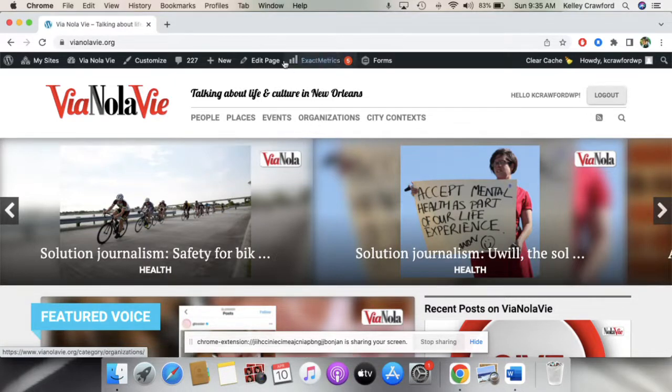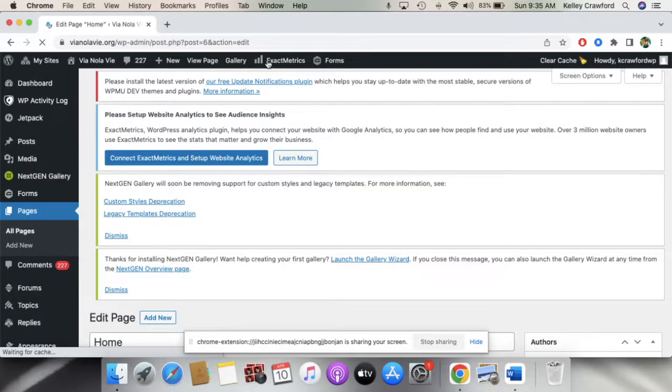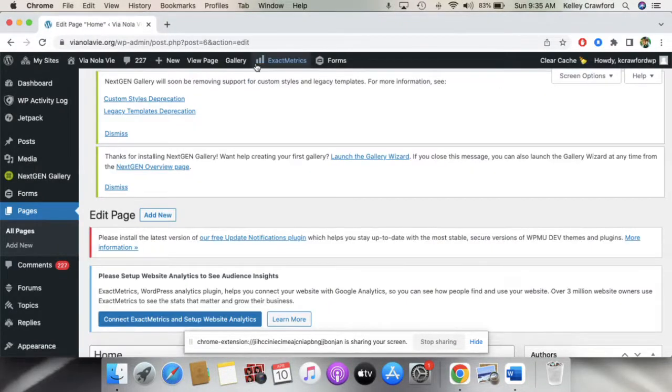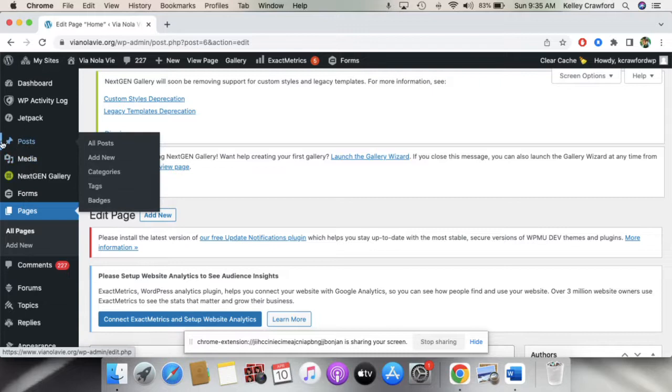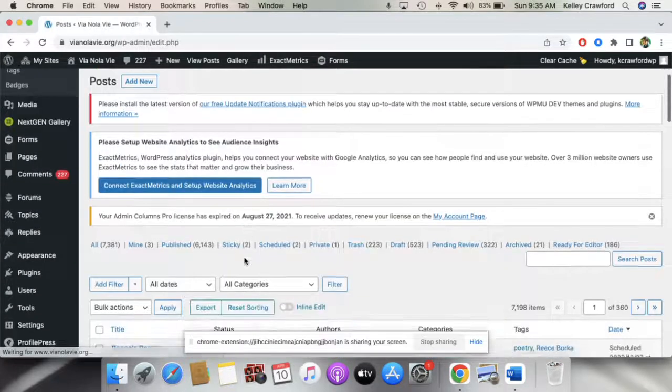So what you're going to do is, you have all these new tabs up the top now since you have editing privilege. So you want to go into edit page. And what that's going to do is pull up all the 7,300 pieces that are in the back end of Via NOLA V. You already have searched through those archives anyway. In the left-hand menu, you're going to see a little pin that says post. Just click on that. And that is going to pull up all of those posts.